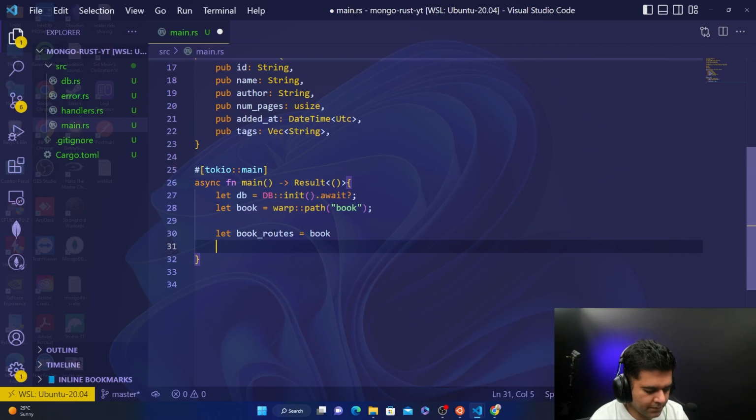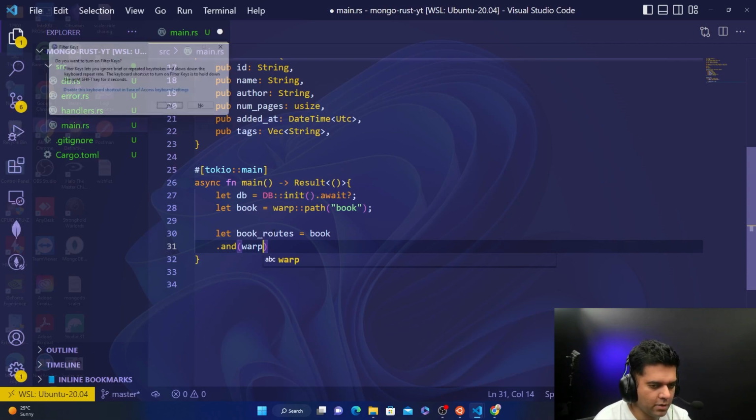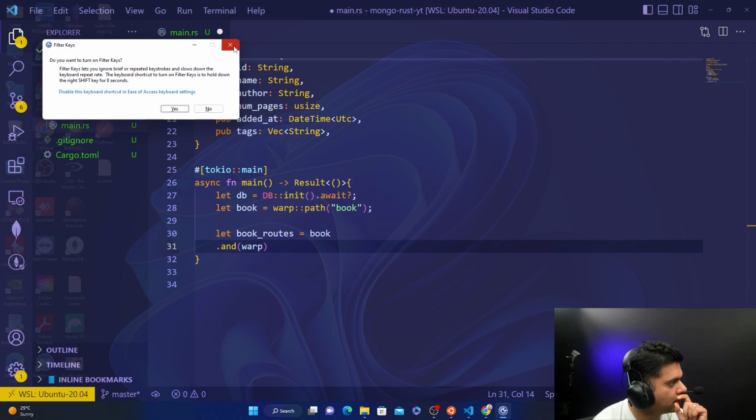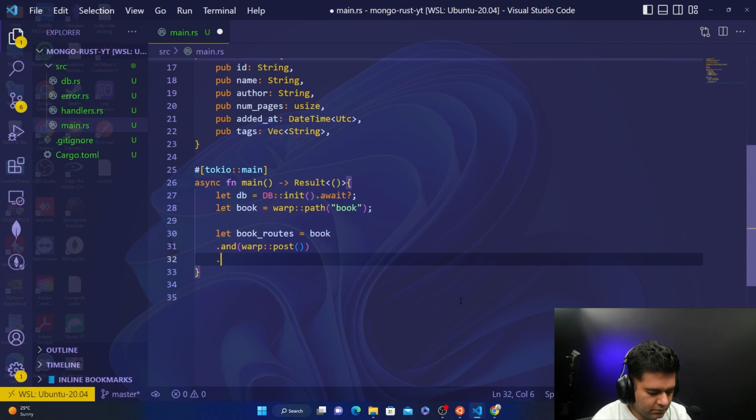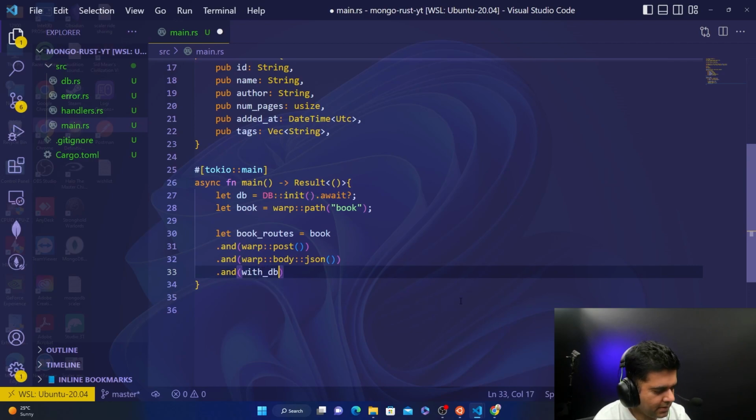To create book routes, the way filtering works is you say the dot and. So firstly, what do you want to say? Let's say you want to create a new book. How do you create a new book? You use the post method. So here you'll say post, and we'll be getting the body in JSON, obviously, and I will have a function called with database. I don't have this function right now, but I will create it.